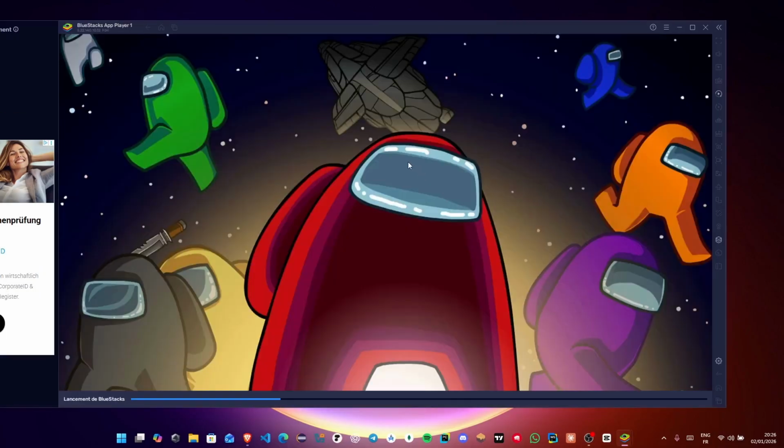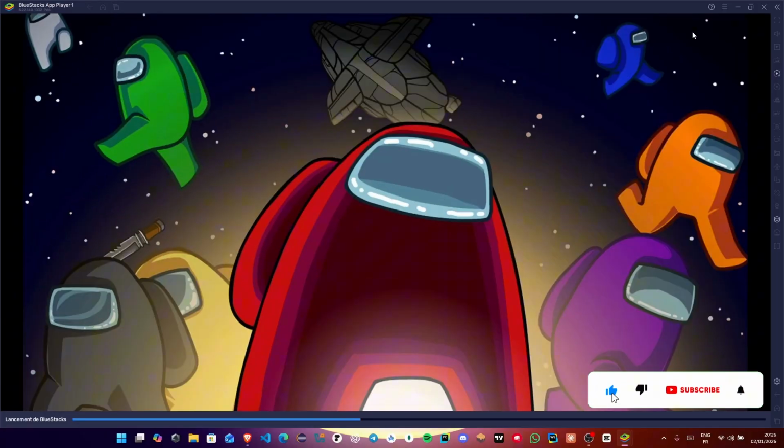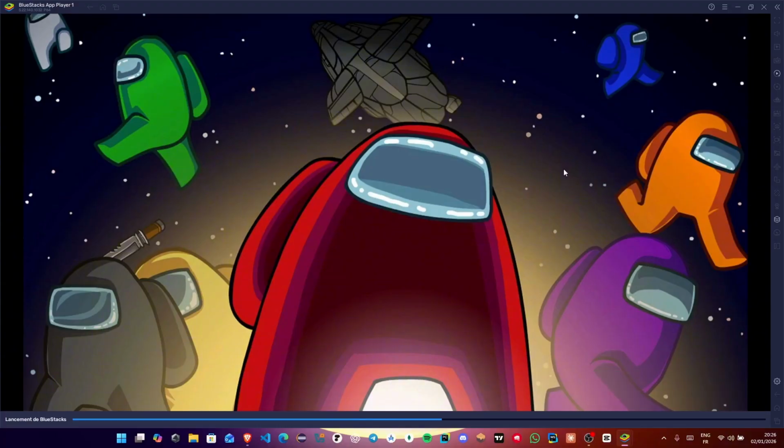You can now play Among Us on your PC or laptop for free using your keyboard or mouse. The game runs smoothly, and you can adjust controls inside BlueStacks if needed. If Among Us doesn't open the first time, simply restart BlueStacks. And make sure your PC virtualization is enabled. BlueStacks will usually tell you if it's not.